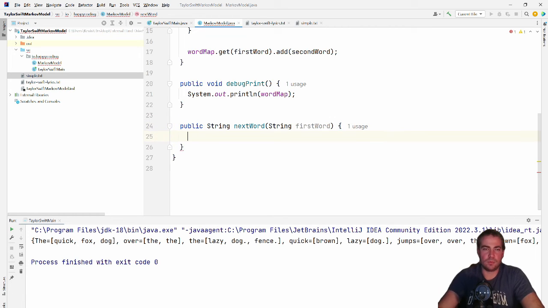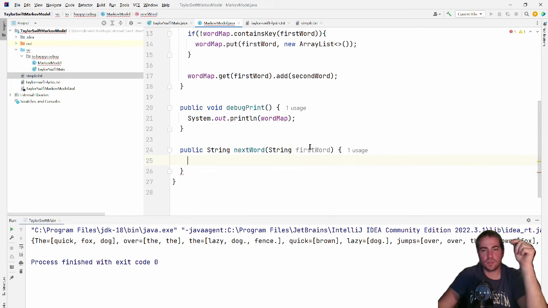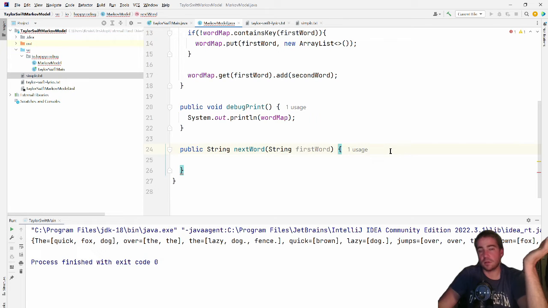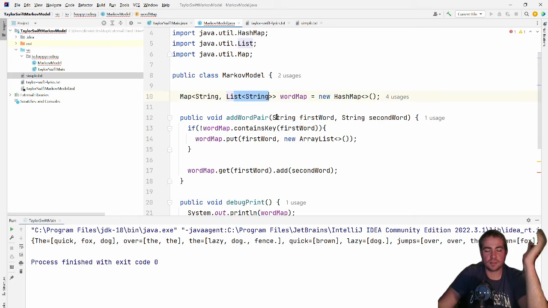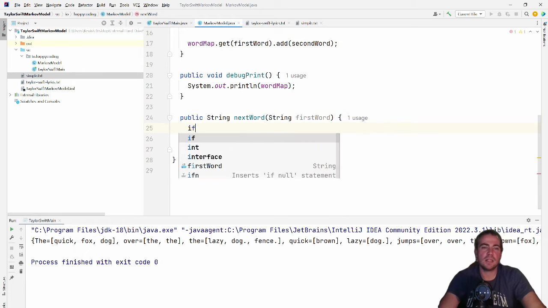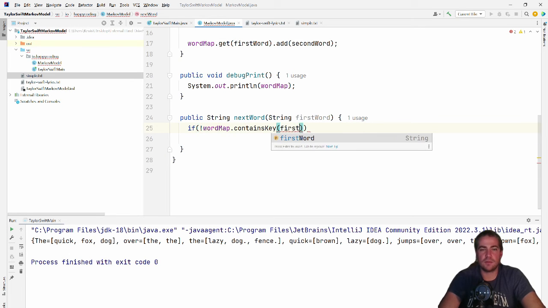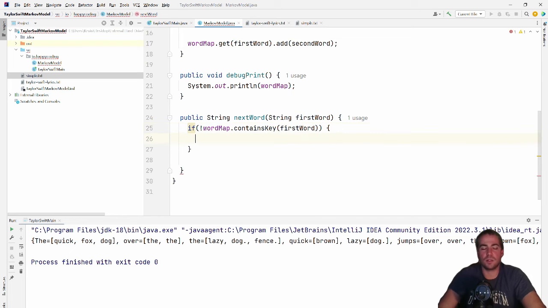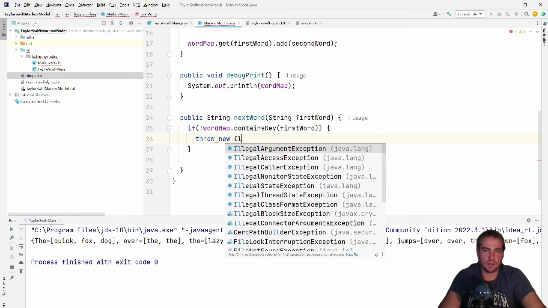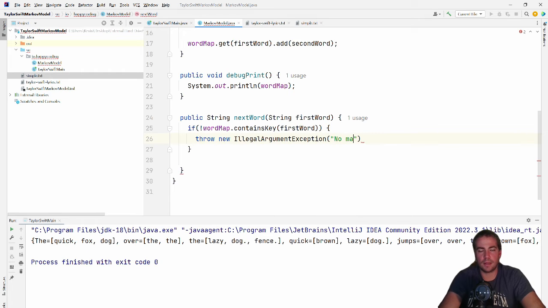And okay, here's what I want to do. I want to look in my map for this first word and return a random thing from its list. So first, maybe I'll be a little bit defensive and I'll say if my word map does not contain that first word, so I have never seen this word before, I don't know what should come after this, maybe I'll throw an illegal argument exception. No pair for first word.